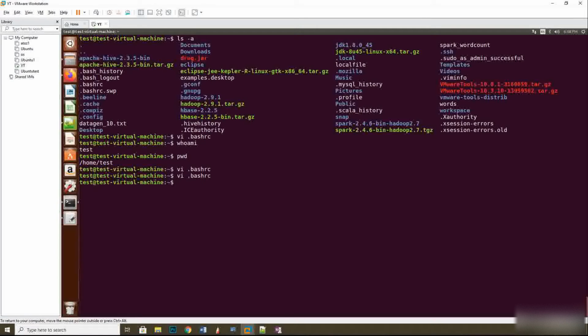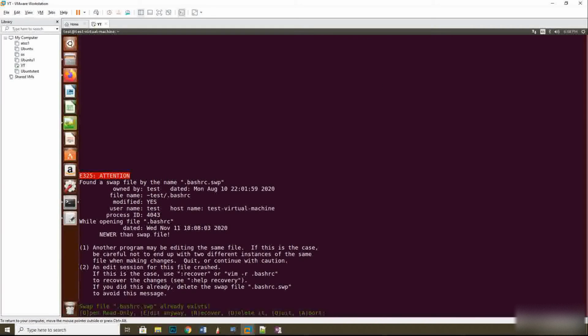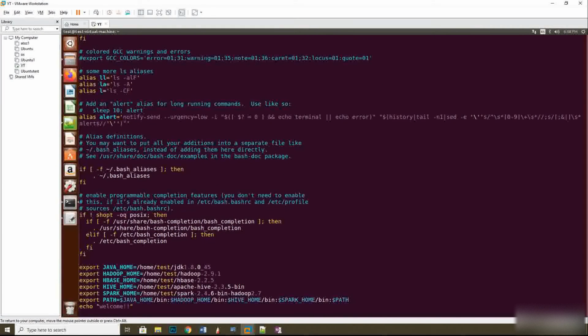That's very important. So source space dot bashrc is a command to execute your bashrc file, or you can go with dot space dot bashrc. You will see this message, welcome, because I have printed this statement in the bashrc file. Just to make sure the execution is working, I have added a print statement. Echo is a command in shell script for print. Since I have added it, I'm getting it.